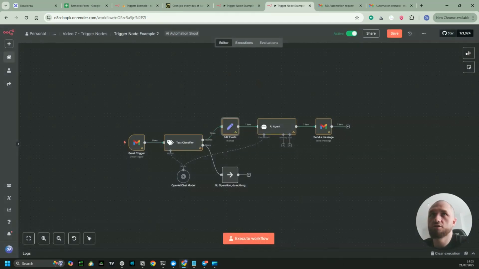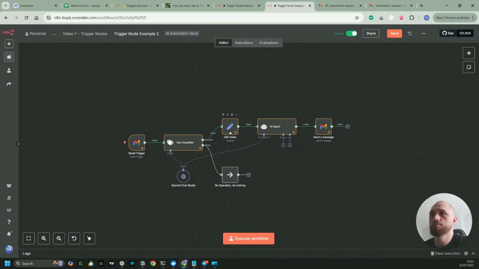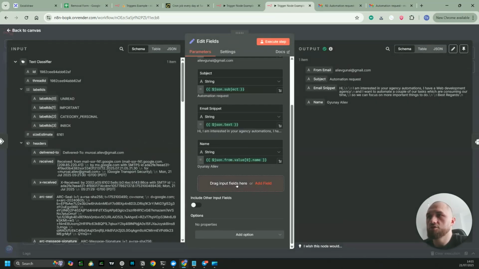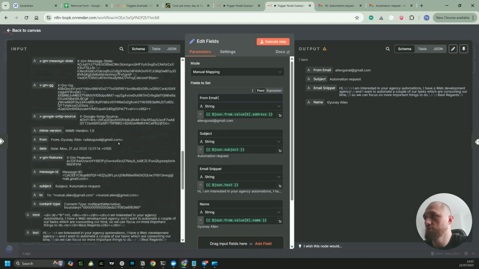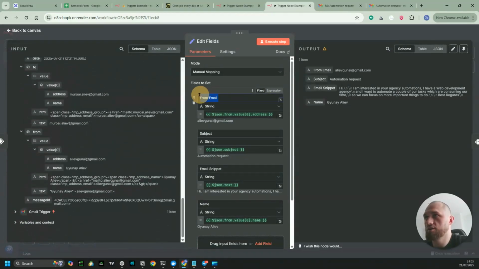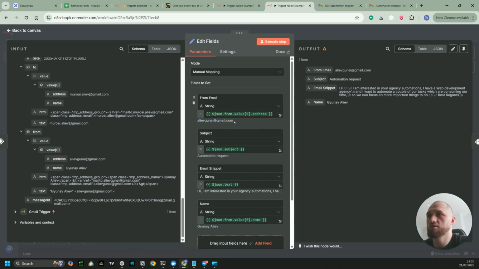And now we just come and get all of the needed fields. So we click here, we have to get the set node, edit fields set. And here we just click in here and add new fields. You have to add the field, for example, from email. You just write the name of the field and its string. And from here you can see from value address, and we are bringing address here and dropping it, and you can see that it's going to be the client email.